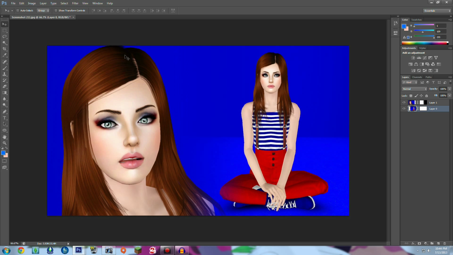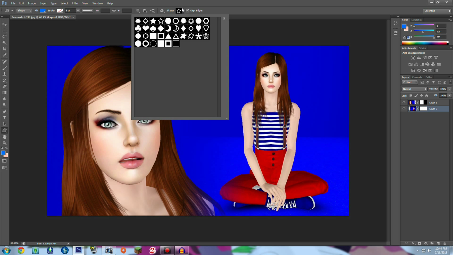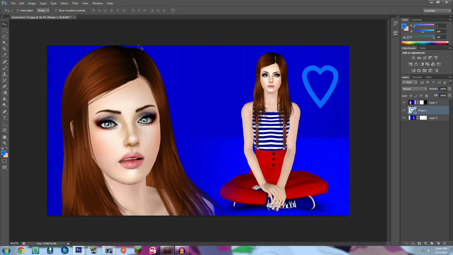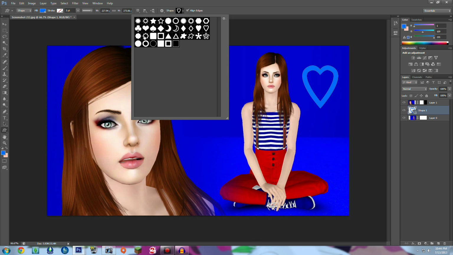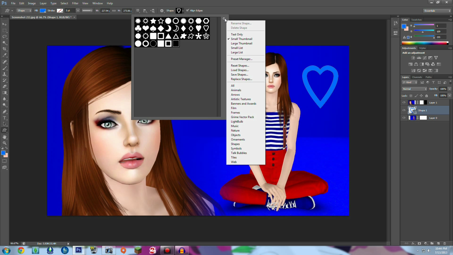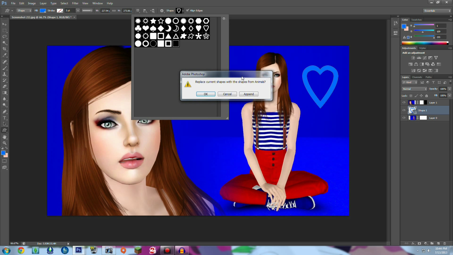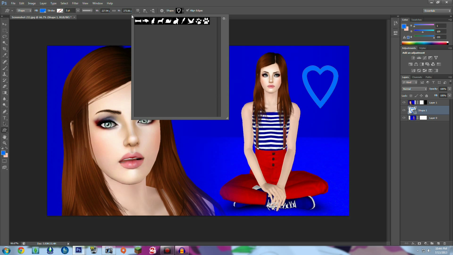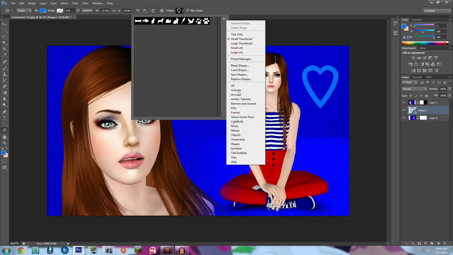And then to do shapes, I go to this, and there is rectangle, rounded rectangle tool, ellipse, polygon, line, and custom shape. These have a whole bunch of different custom shapes. You have hearts, which look like that. You can't really see because of the blue color, but you get what I'm trying to show you. And some circles, and then you can go over here and do animals, which have dog prints and bones, and you have arrows. You have a whole bunch of stuff in Photoshop, and that's where I get my shapes.